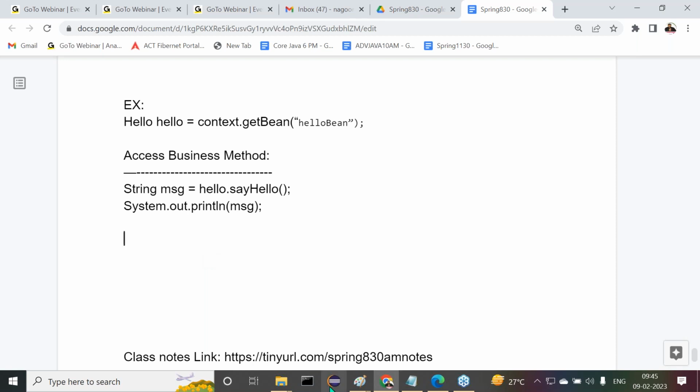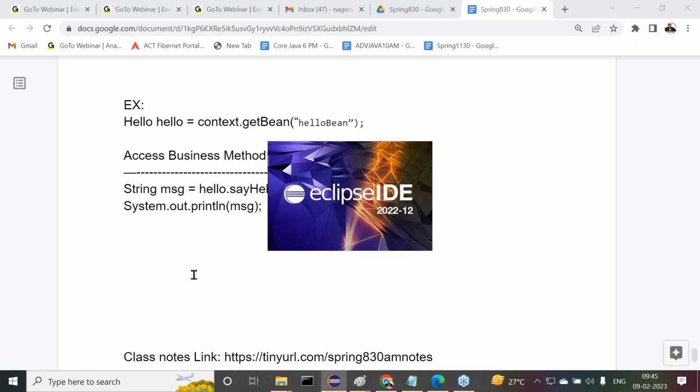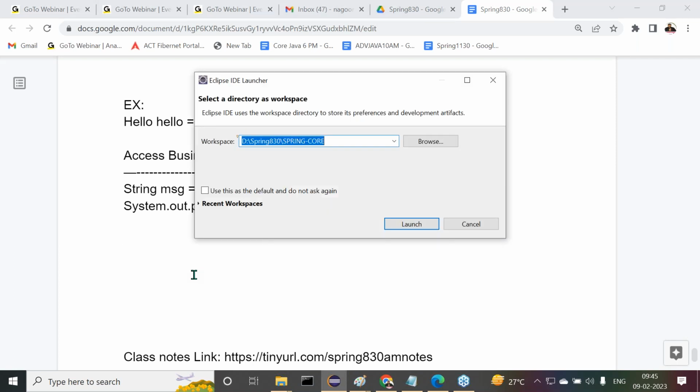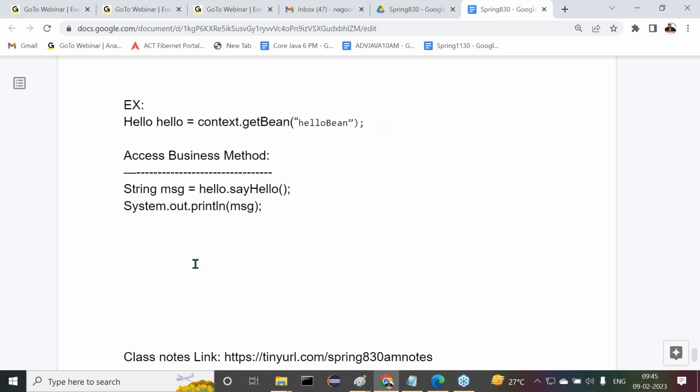All right, so now let me open my Eclipse IDE. Already we opened that Eclipse IDE. In the previous classes, we prepared a Java project. To that Java project, we added all the required jar files. Tell me, what jar files we required there?